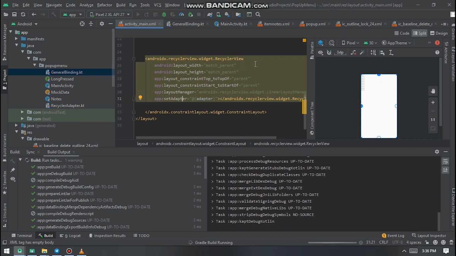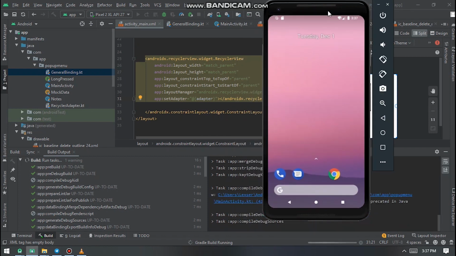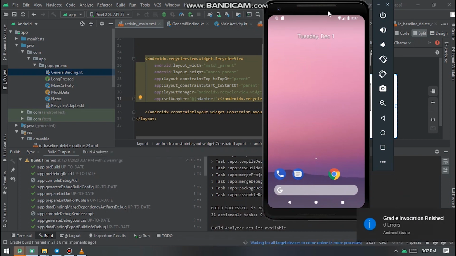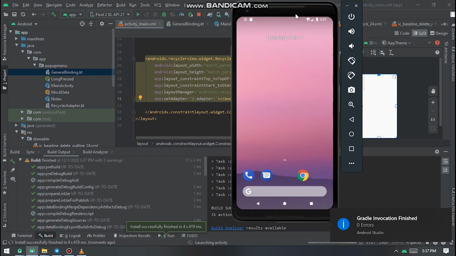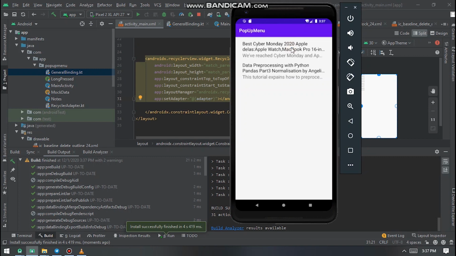So let's wait for it to run. Long press. Voila, and there it is. Long press. Voila, that's it. Because I'm using an emulator, I can't feel the vibration, of course. Long press, and that's it.